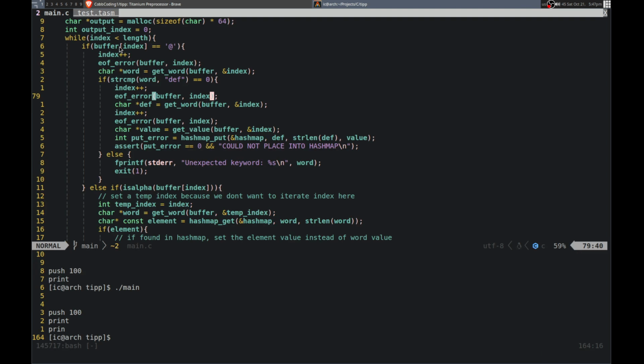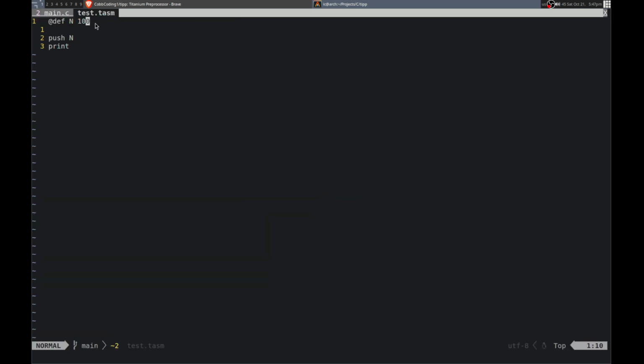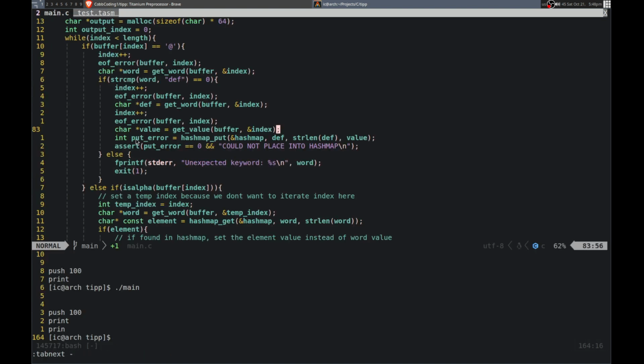Okay, and then this is the end of file layer. This gets the value, and that's just anything till the new line. So there can be spaces and all that stuff, just to the new line. And then this is just putting it into the hash map with the name as the key and then the value as the value. And then this just asserts that it was placed properly.